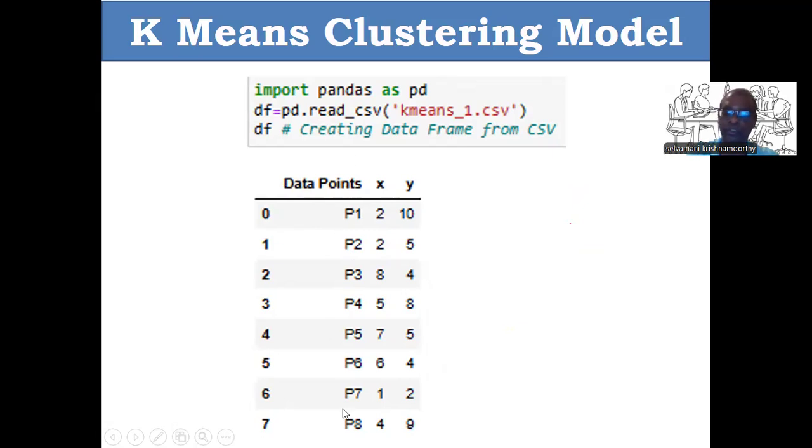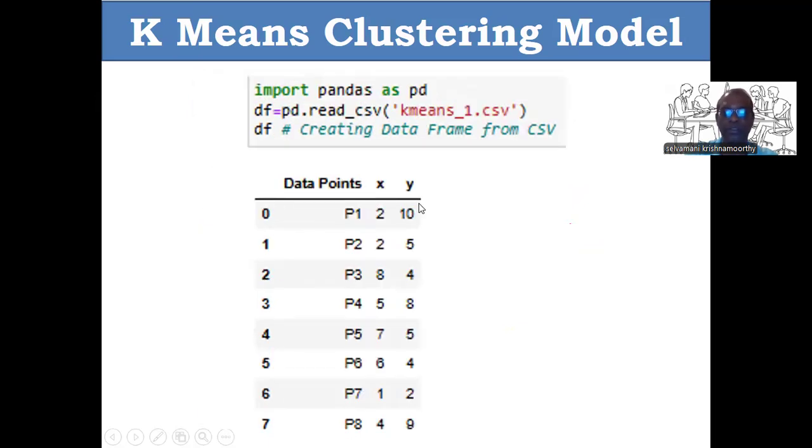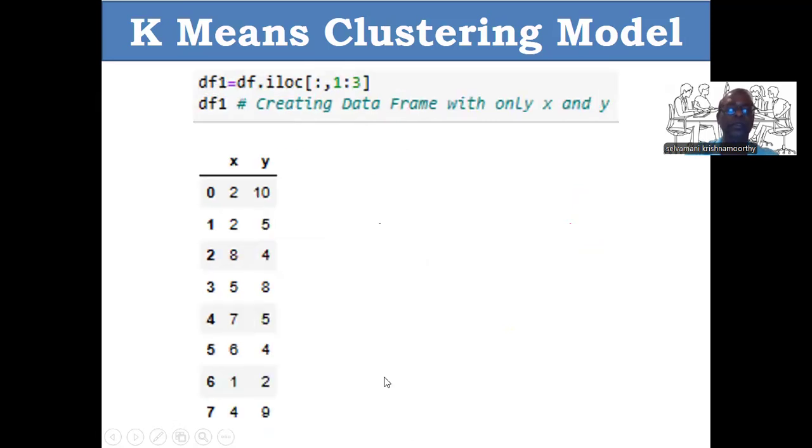How can we remove it? With the help of the iloc function. I created another data frame, df1 equals df.iloc. I want all rows, but columns 1 to 2. Column 0 I don't want; the first column and second column I want. That means 1 to 2, which is why colon, comma, 1 colon 3. All rows. So I created one data frame with X and Y only. Now our data frame is df1, and it contains only 2 columns, X and Y.